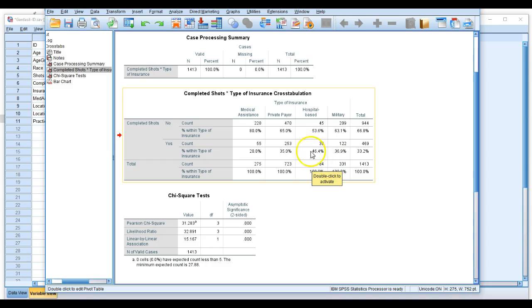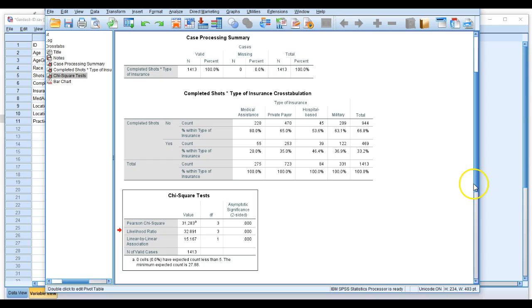So whether it's whether they live in urban or suburban areas, or who their type of provider is, we want these percentages in rows, and we want what we think of as the causal variable in the column, so we can make sense of those different predictors of completing shots. And we can see down here that we have a very significant result. P is less than 0.001. We never consider it to be zero, but the results were very significant.